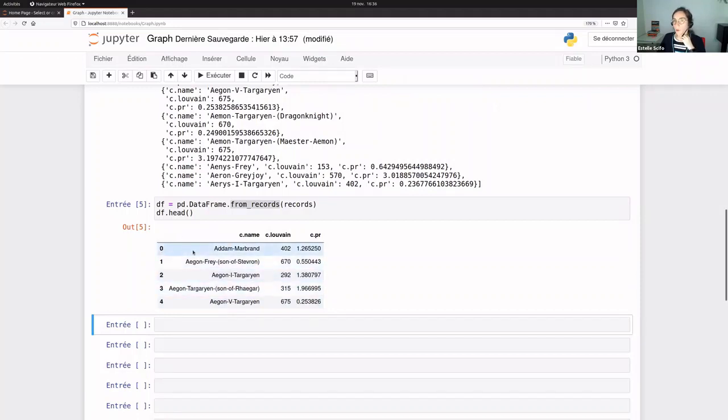So here I have a data frame where each row corresponds to a node. And I have what I call graph-based features, because they were computed with a graph algorithm, thanks to the fact that I have identified the interactions between the different characters. I could not have this Louvain and PageRank feature only by reading the books and extracting, I don't know, the age or the house of each character.